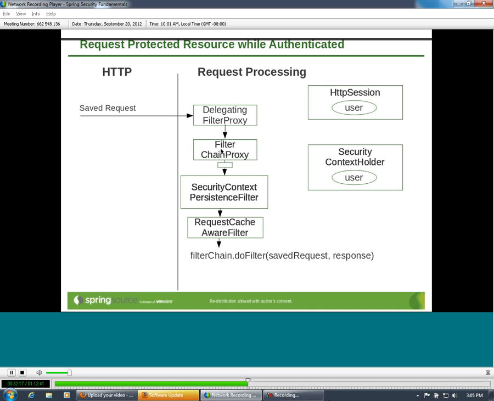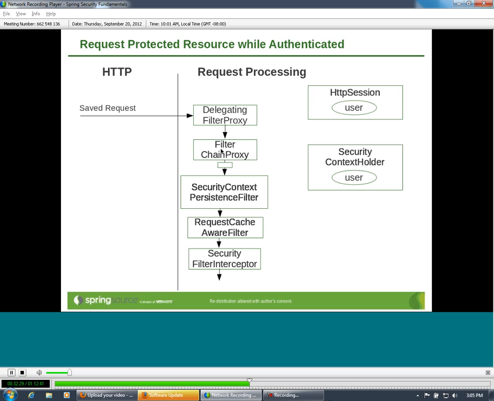And now the security filter interceptor will see that the current user has role user, and that's because our security context holder is now populated. And since it does have the proper role user, it will now allow the rest of the application to continue and write out a response. And when it propagates up, the security context persistence filter will again check, and the security context has not changed.